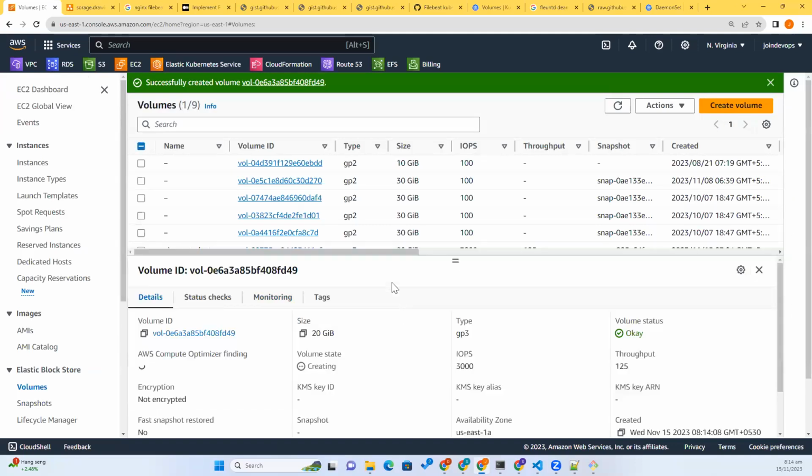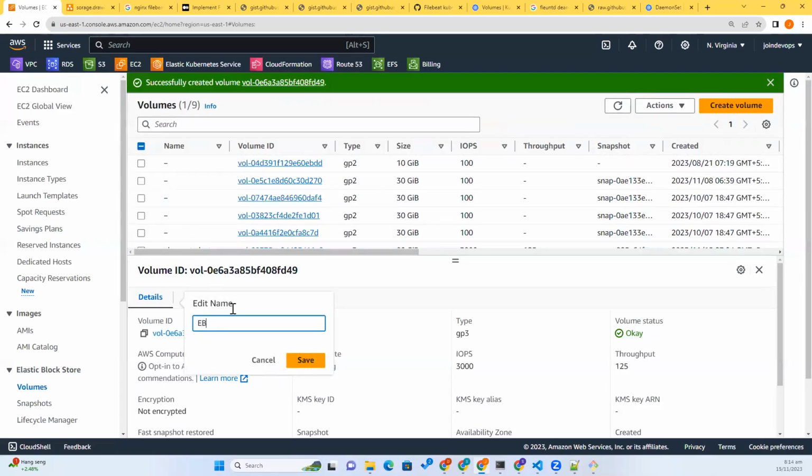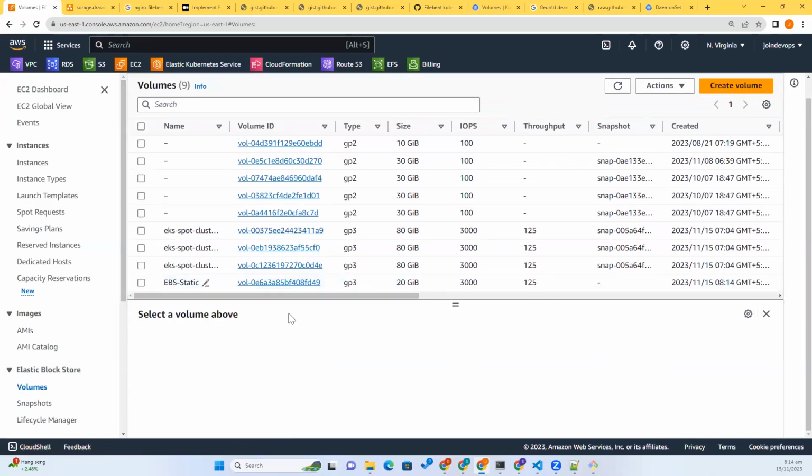So this one I created just now. I'll just name it EBS static. Okay, so I created the disk. That is good.